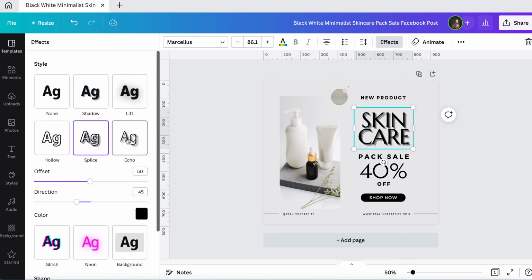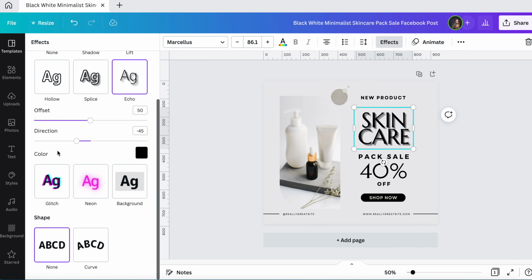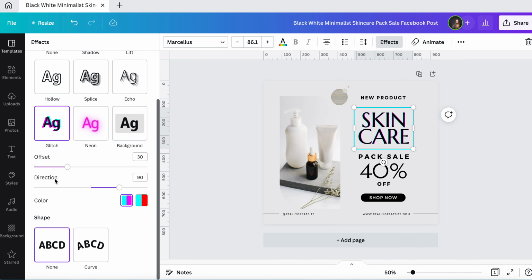The next one is echo. Again, it gives you a shadow, but it gives you multiple shadows behind. You can change the offset, the direction, and the colour. Glitch is a fun one. It just gives you that funny colour behind. There's only 2 colour options at the moment with this one, so it's a little limited.